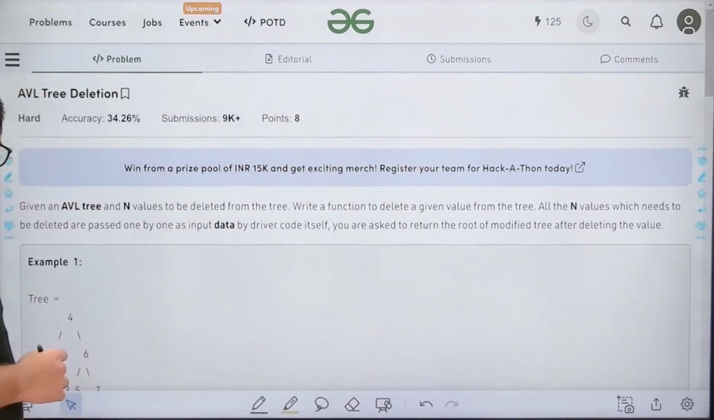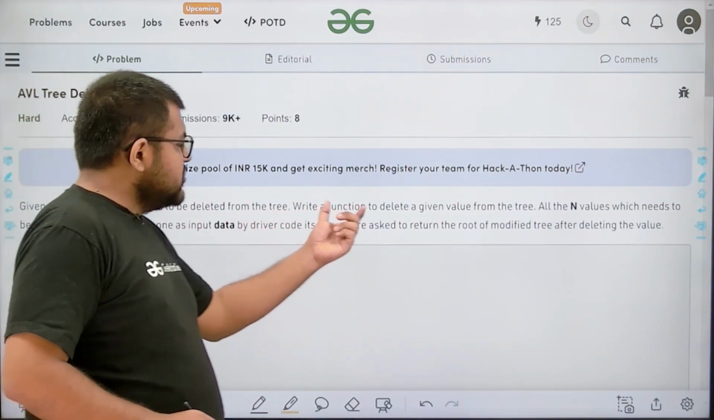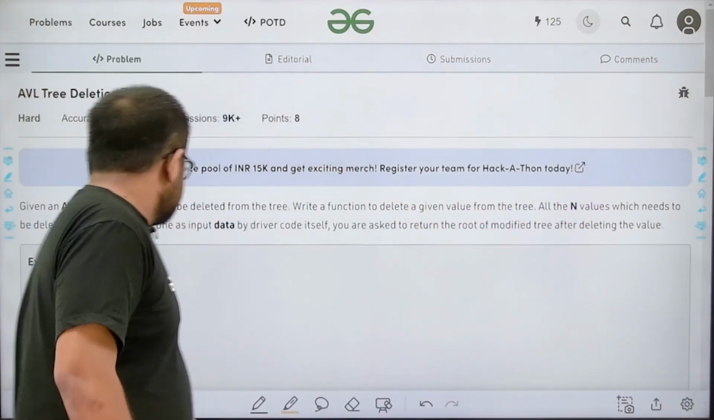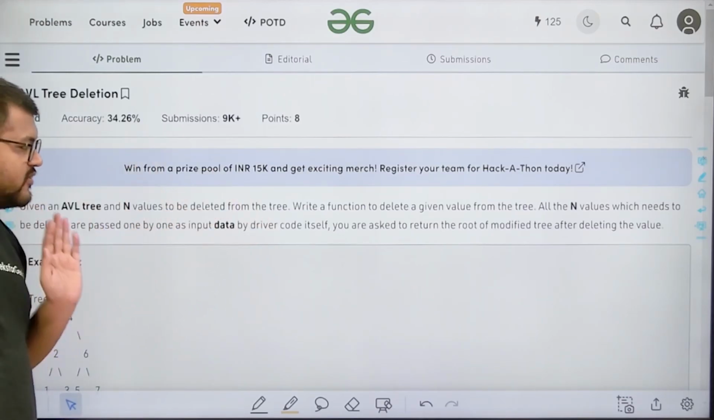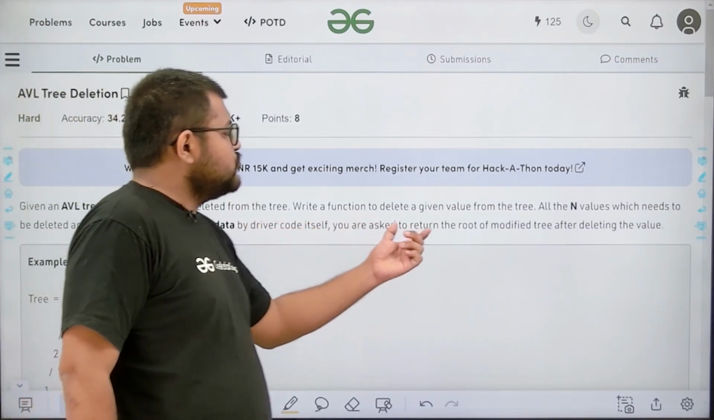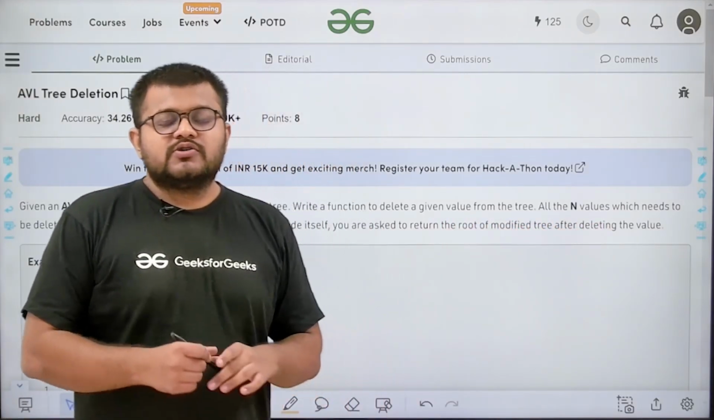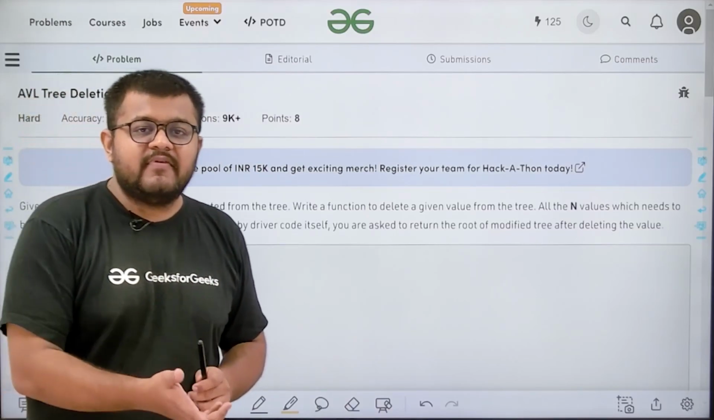Okay, so what does the question say? Given an AVL tree and n values to be deleted from the tree, write a function to delete a given value from the tree. All the n values which need to be deleted are passed one by one as input data by the driver code itself. You are asked to return the root of the modified tree after deleting the value. So basically we are given a built-up AVL tree and we need to delete n values from it.